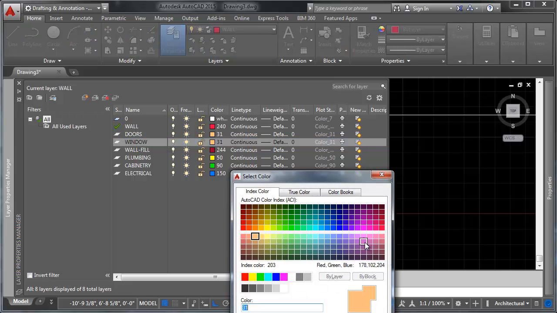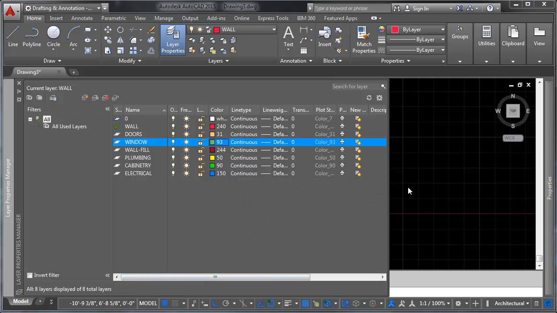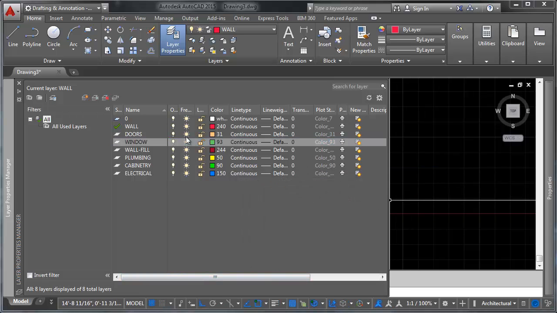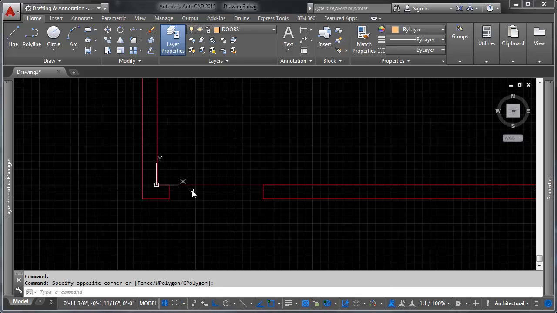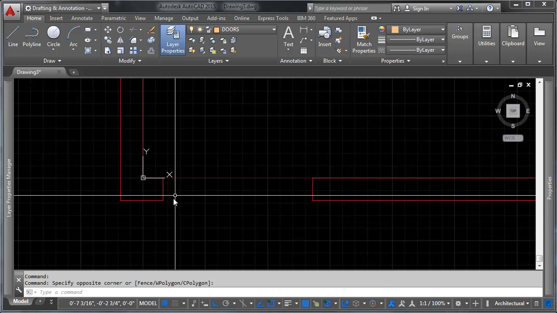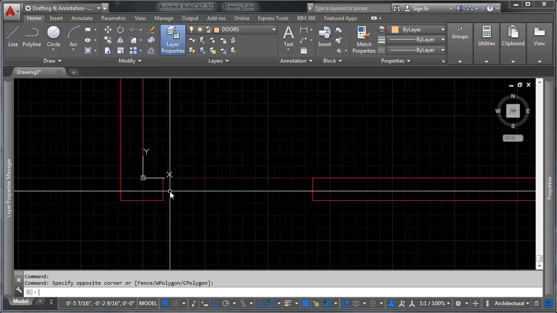And we'll make that another pastel. We'll make it like a pastel green. Okay, so let's switch the door layer here, and let's draw a door in. So what I generally do is I say, okay, I want a door.